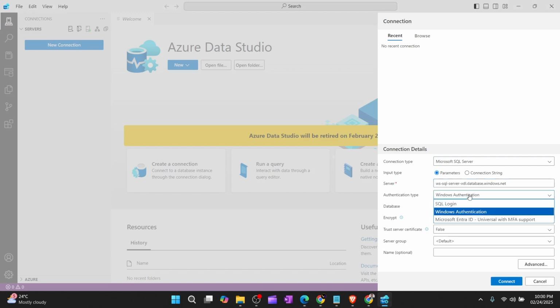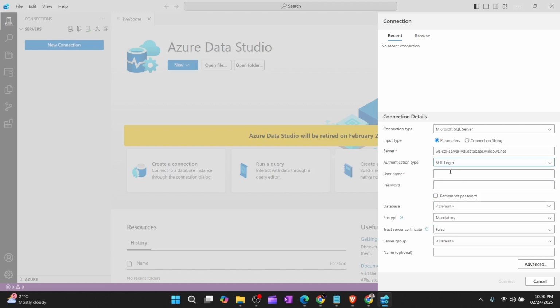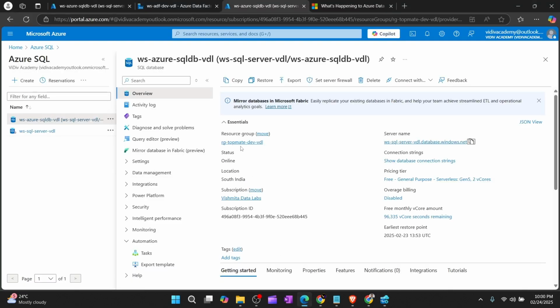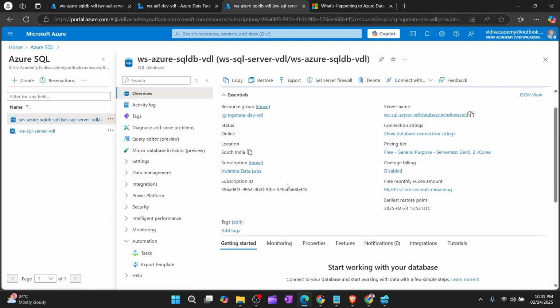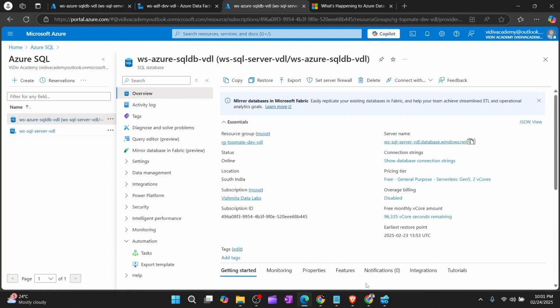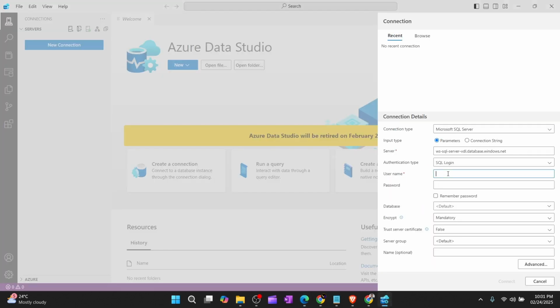And authentication type will be SQL login. Okay, you can also do the Windows or Microsoft Entra ID, but for time being, I'll select the SQL login. I have selected SQL login because when I was creating this Azure SQL and Azure DB, I had created my username and password. So that username and password I'll use it here. Okay. So username I had given as developer and the password, right?